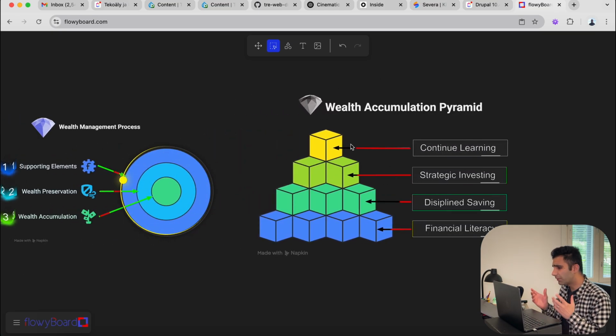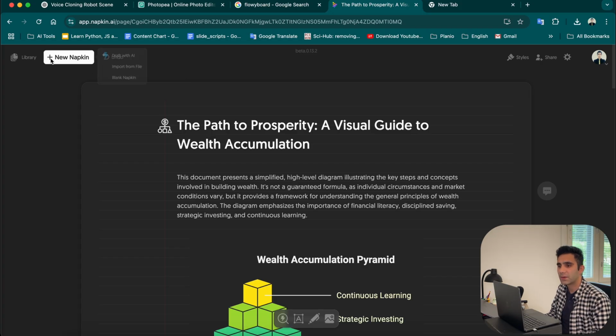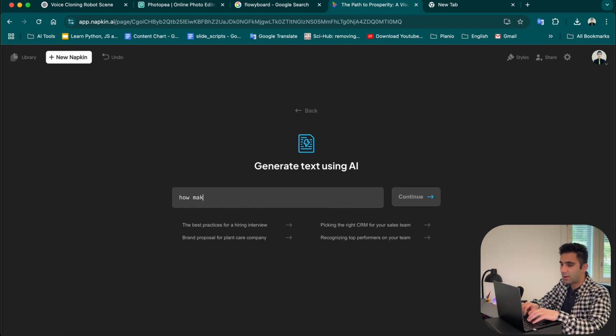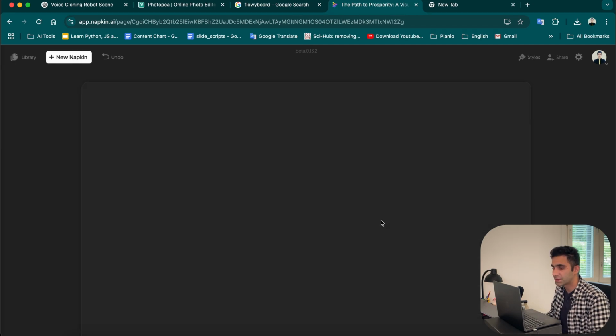Let's get started. The very first thing is that you need to log in to Napkin.ai. Here, if I click on new napkin, draft with AI, either you have your own text, or you can come up with an idea for, for instance, your YouTube video or your presentation. For instance, if you want to talk about how to make money online, I can just say how to make money online. Then Napkin.ai comes up with the text itself and also generates the flowcharts and diagrams you need. So let's click on continue.